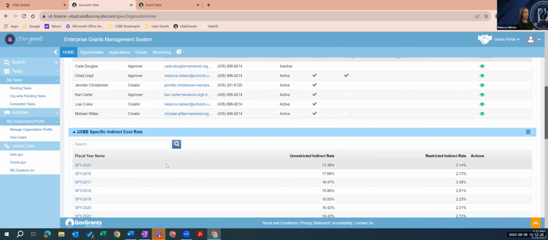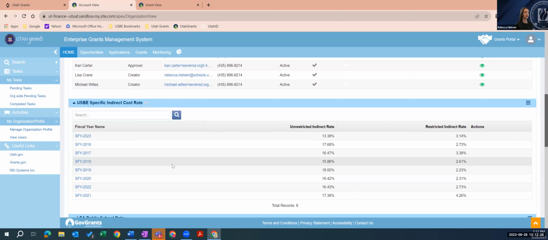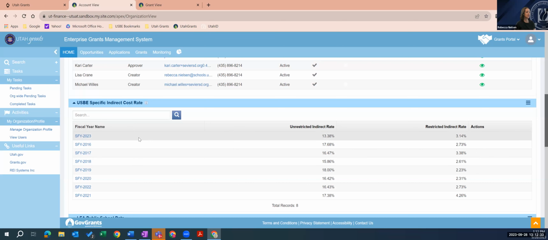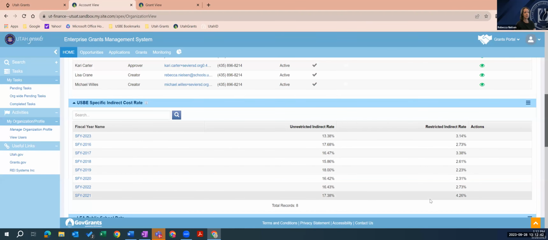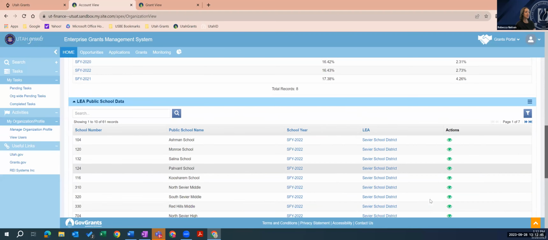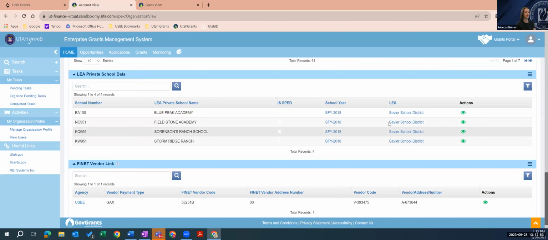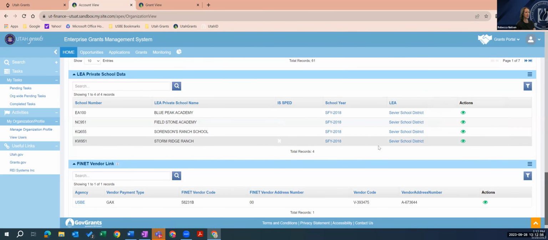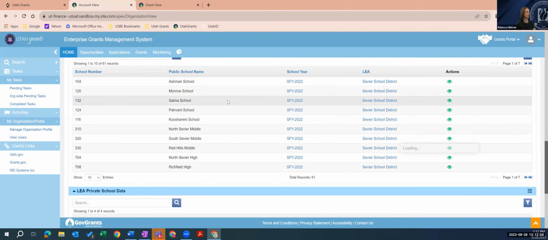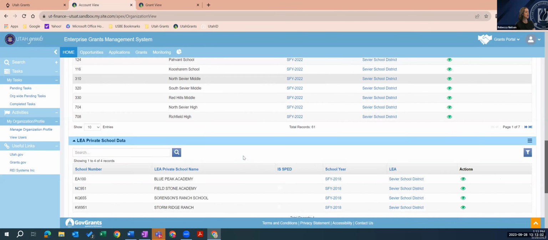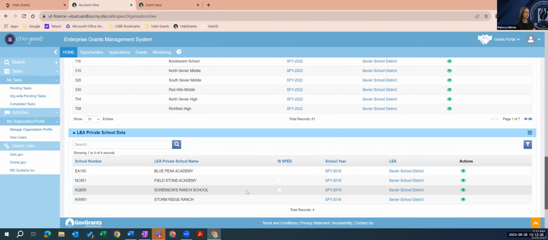Also within the organization profile, it shows your indirect cost rates for your LEA. So this is what you have negotiated with John Palmer and his team for each fiscal year. If ever you have a question about what your rates are for a specific fiscal year and type, unrestricted and restricted, that table lives here, as well as any public schools that roll up under the school district. Mostly that's a school district thing, and private schools that will roll up under that. I think we do have some LEA charters that have multiple schools listed, so that's not just a district thing. But the private school information, I believe, is district specific.